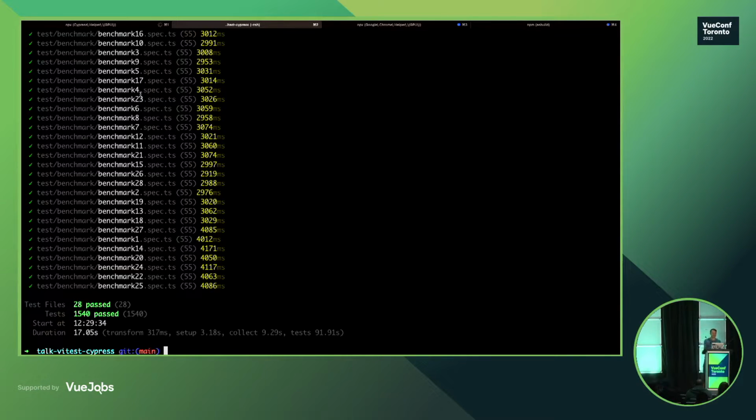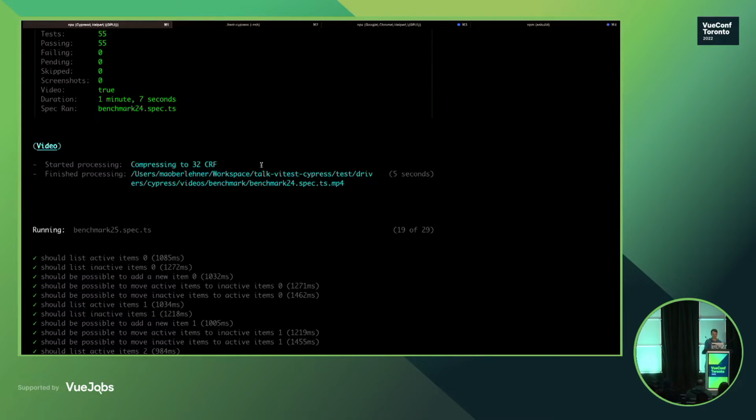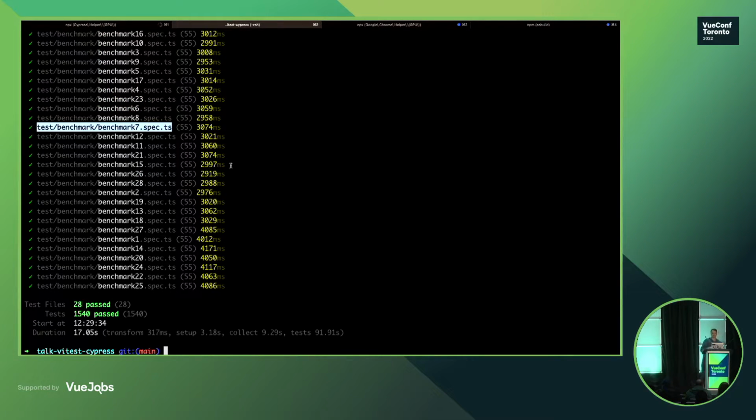And probably when looking at the CLI output, it's not very clear, but we are actually running the exact same tests. So you can see here, we have this benchmark 7 file, for example, and here, if we take a look, we have the benchmark 24 file. So those are the exact same test files we are running here. But in this tab, we are running them in Cypress in a real browser. And here we are running them in Vitest in a node environment with a mocked DOM environment.